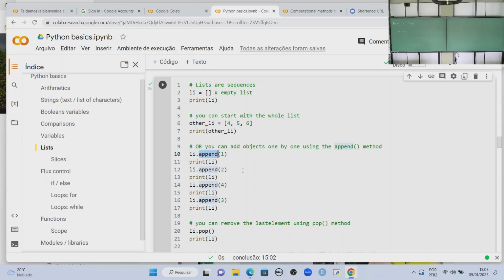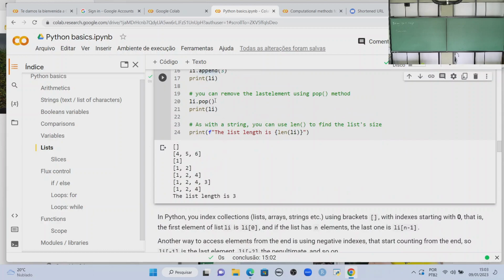There's another one here that is pop, which removes the last element of the list. When you call li.pop here, now the list doesn't have the last element. And you can again use the function len to know the size of the list, the number of elements. Yes? Just to be sure that I'm understanding it clearly.